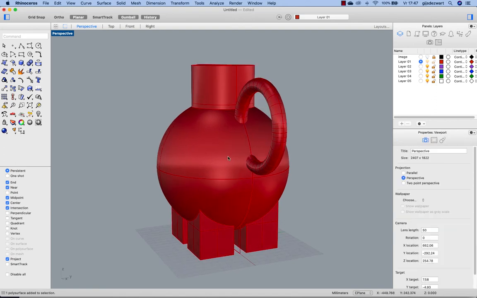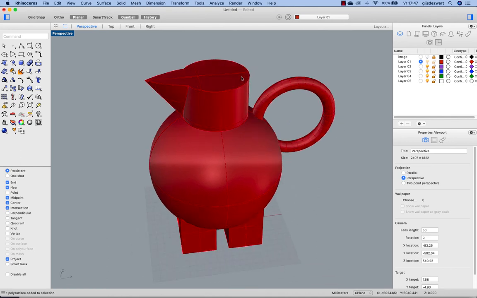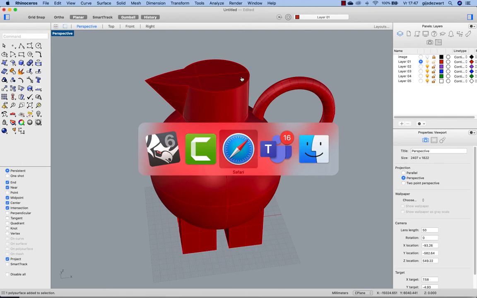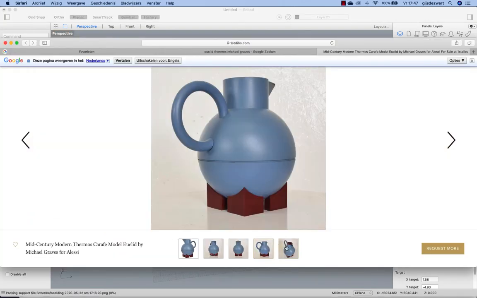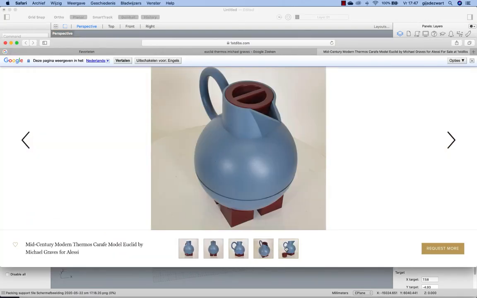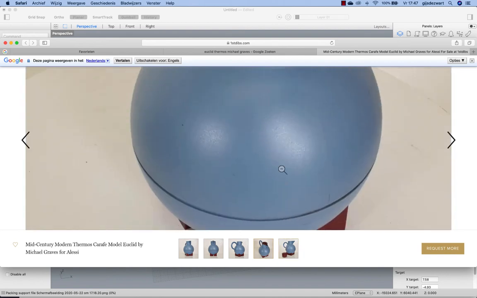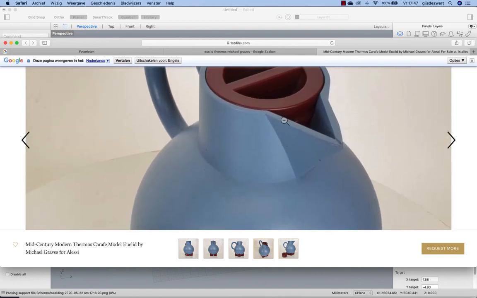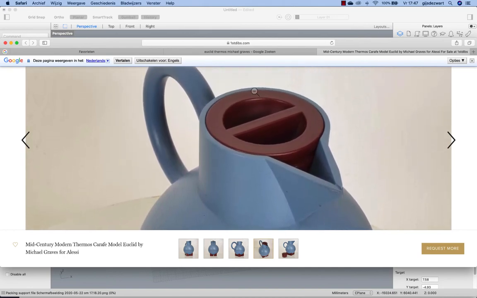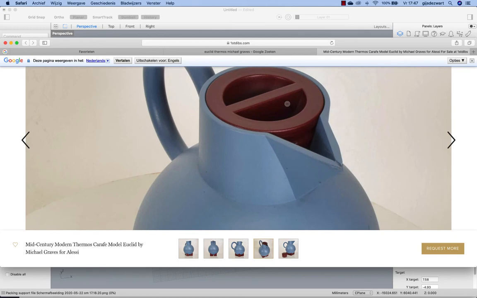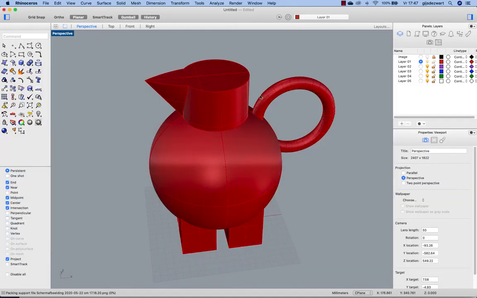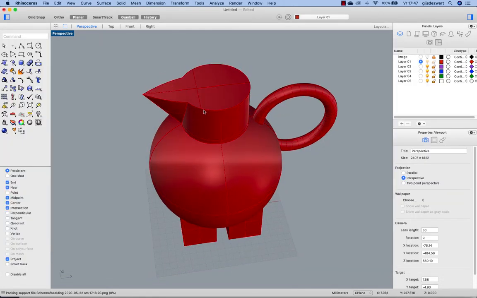And then again, take a look at some of the images. So it should have quite a thick plastic edge here. Assume it's about 4 to 5 millimeters. So let's see if we can shell this with that distance.